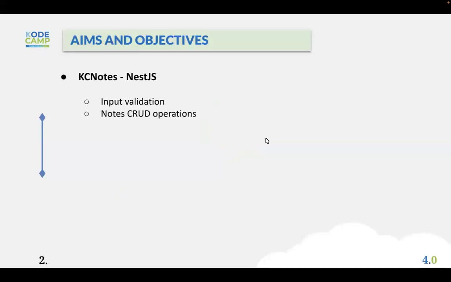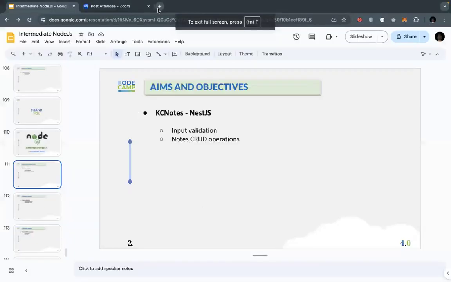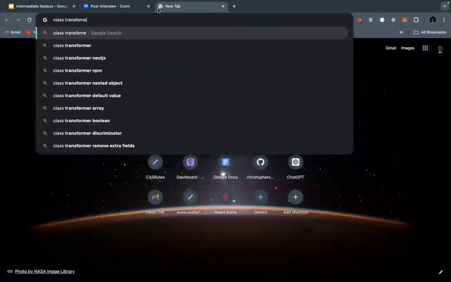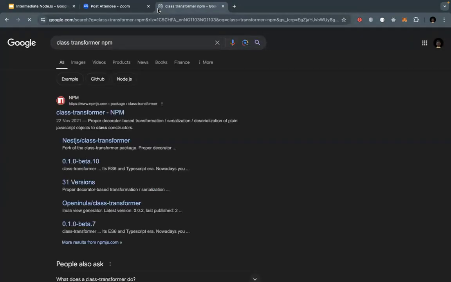So in today's class, we cover input validation, both on authentication and notes. But first of all, we need a package. Let's search for class transformer. Is it transformer? Okay, class transformer.